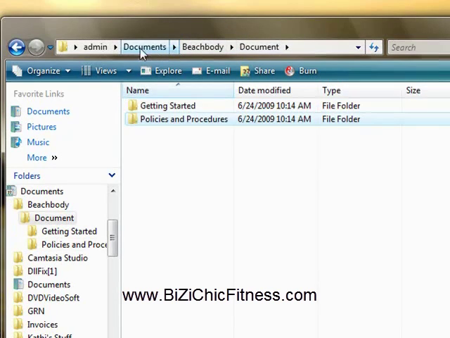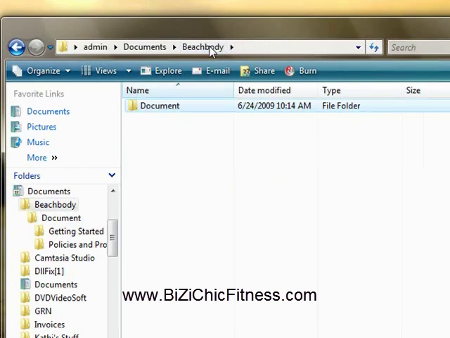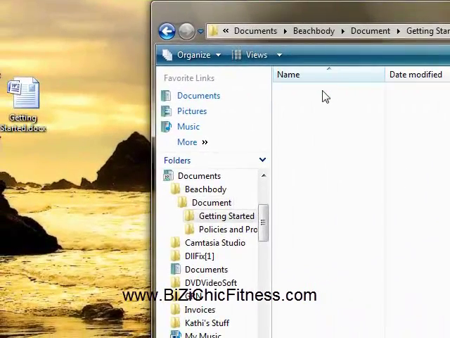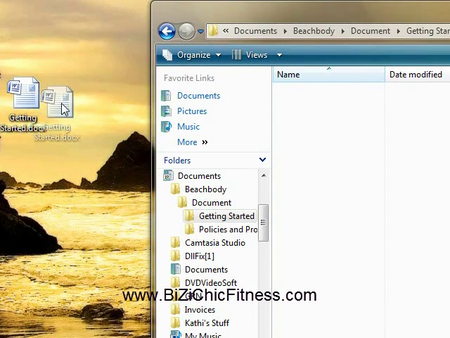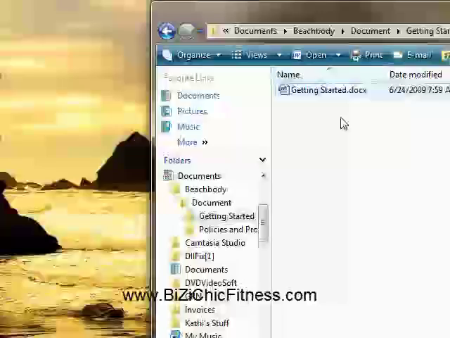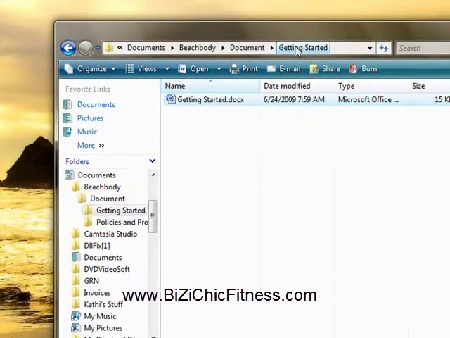So we're going back to our documents, our Beachbody folder, and within our documents folder within Beachbody, we have Getting Started. So now I have a Getting Started document saved on my desktop. What I'm going to do is just drag that over, and that's now in my Getting Started folder that's in my Beachbody Documents folder. So you can see the path here. You go to your Start menu, you click on Documents, then Beachbody, then your Beachbody Document folder, and then Getting Started, and that file is right there.